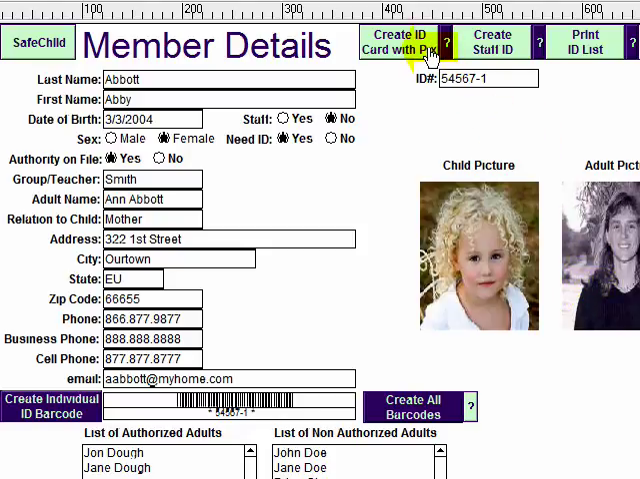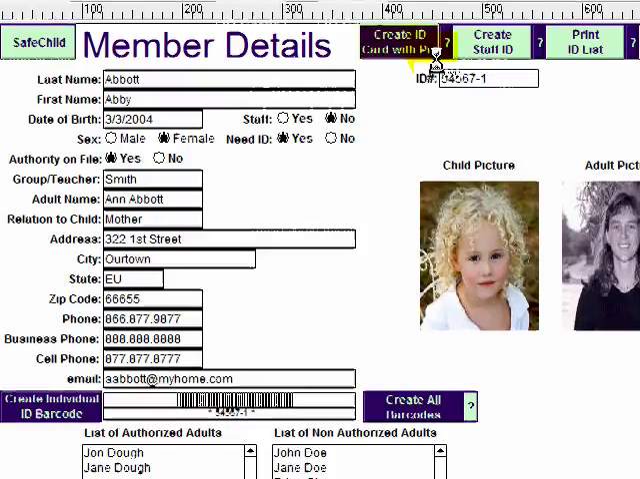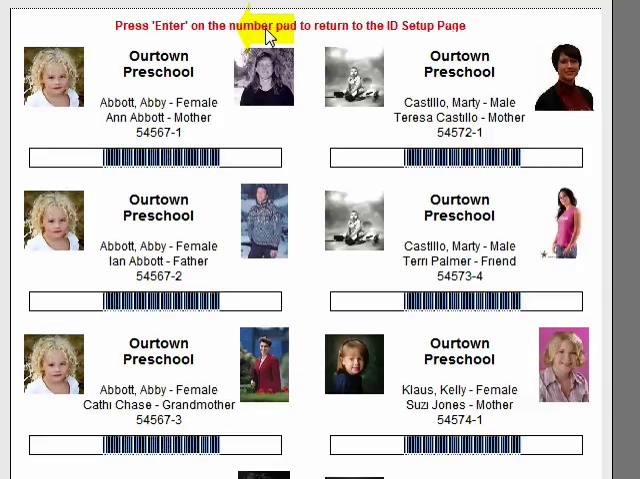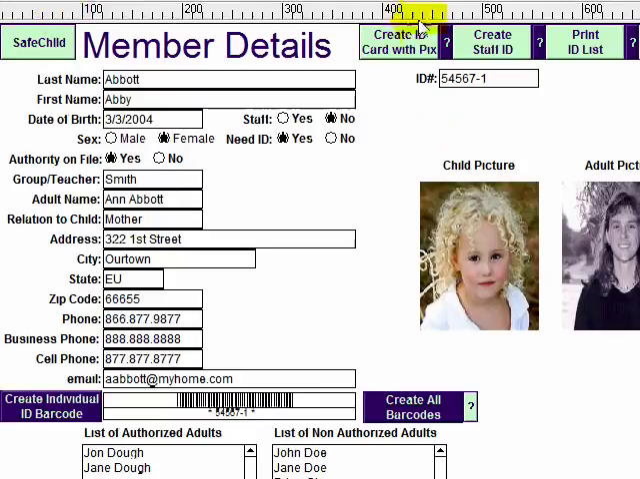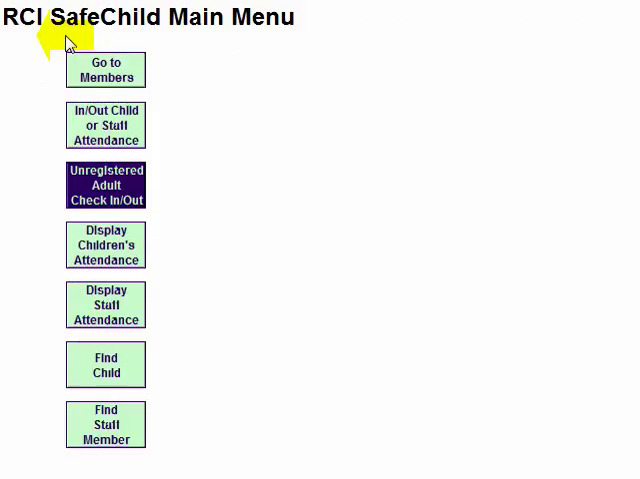From the Member Details screen, IDs can be produced with the child and the adult pictures. ID cards can be produced for staff members. Lists can be produced for check-in or check-out where an ID card is not present. To return to the main menu, press the SafeCHILD button located in the top left portion of the screen. We are now back at the main menu.